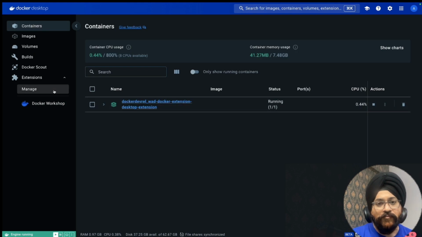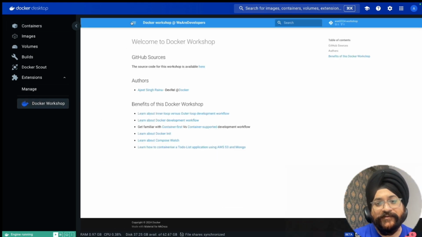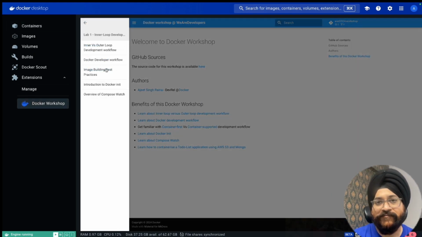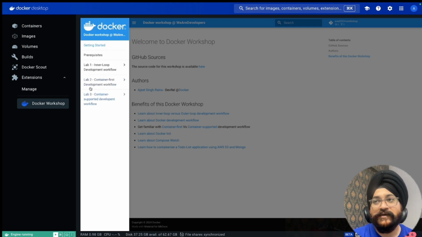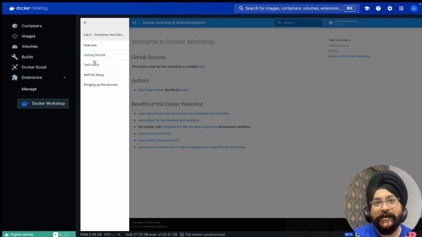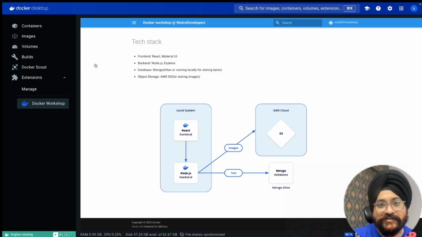Now, if you go back and look at the container, since this extension is running in the form of Docker container images, you can also see it in the container. Other than that, if you go to each of these labs, each of these labs holds an image of a tech stack, so that you get an idea of what we are trying to achieve. Say in lab 2, we have this particular architecture which we are going to set up. So this is a tech stack.